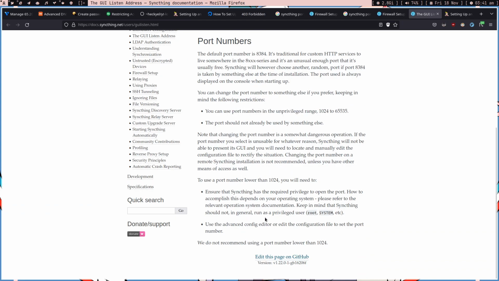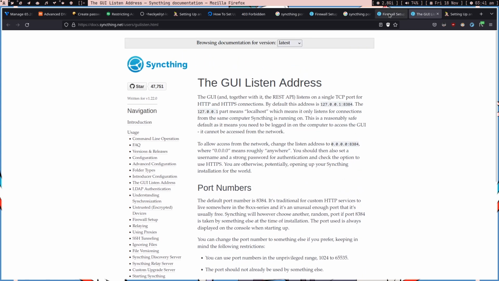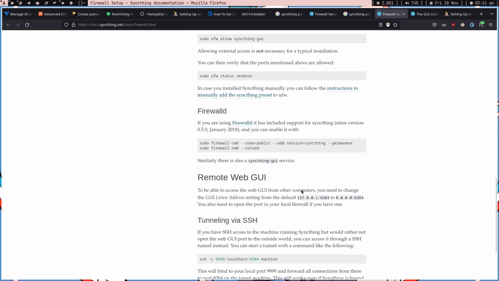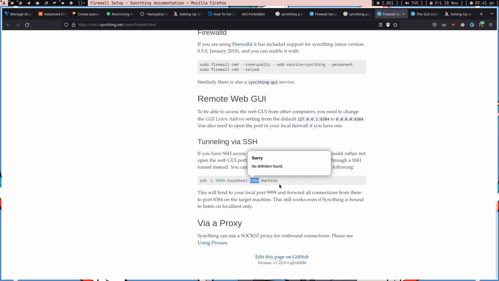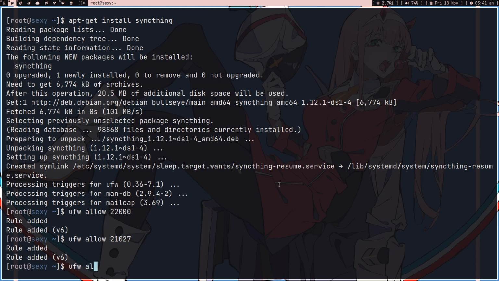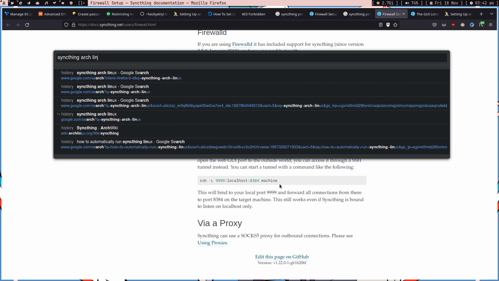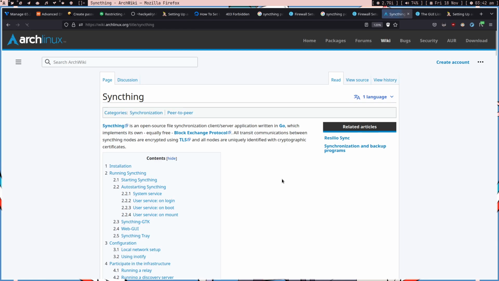You can use port number. Okay, there are a lot of ports to open in Syncthing. I don't like this. What is the Syncthing GUI default port? I have no clue. Let's just see the Arch wiki of Syncthing. I'm pretty sure the Arch wiki will tell me the ports.